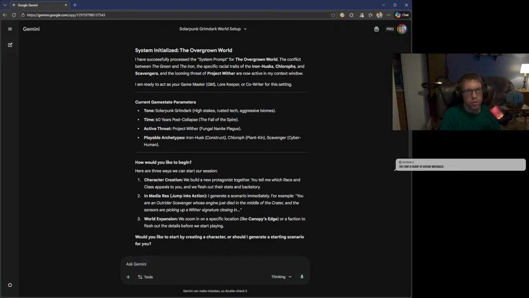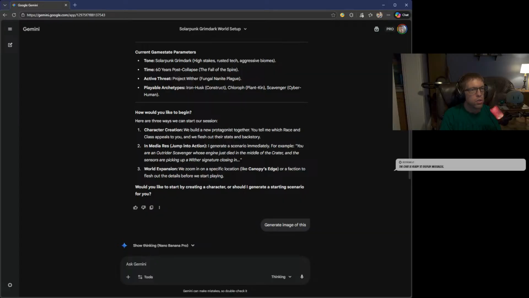Now I get to create my character. Basically, the character creation. Wait, what is this? So here are two ways we can start our session. Character creation: we build a new protagonist together. You tell me which race and class appeals to you, we flesh out their stats and backstory. And media: let's jump into action, I generate a scenario immediately. And world expansion: we zoom into a specific faction and flesh out the details. Where would you like to start, by creating a character, or should we generate a starting scenario for you? So we are gonna go with the second one.